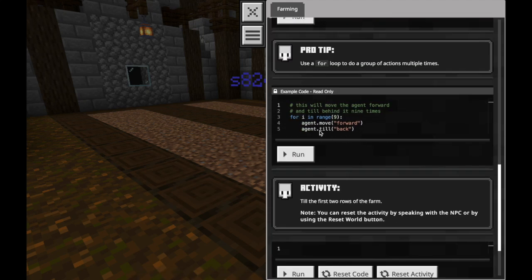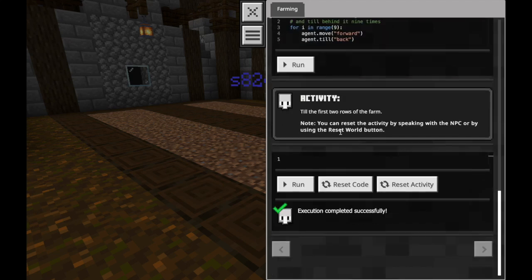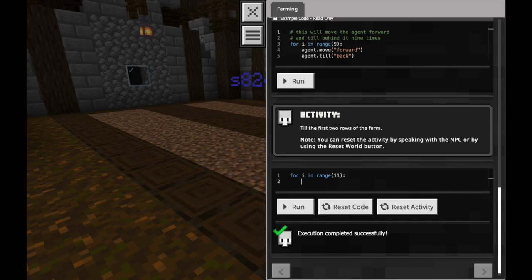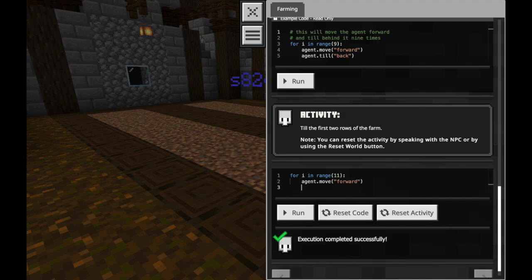So agent.till, and then you tell the agent if it should till forward or backward. It depends on you, but I'm gonna make my agent till backwards, okay? For i in range to make a for loop, 11. Our agent should repeat this 11 times. Agent dot move forward, and then agent dot till what's behind our agent.